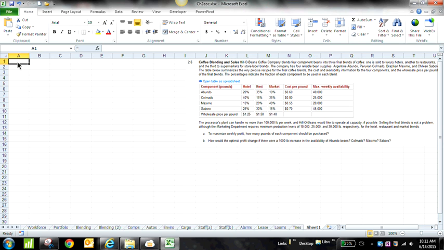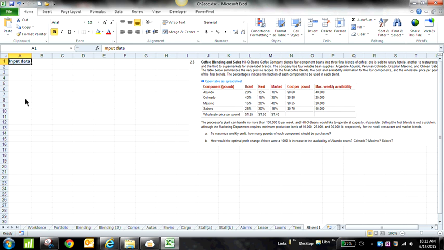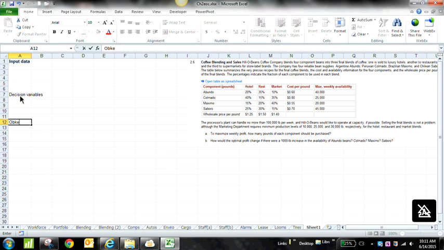So once I have the exercise here, I have some input data. And then the first thing I do is I start building my model in this fashion. I have some input data. This comes from the exercise. And then I have decision variables, and then the objective function, and then constraints.